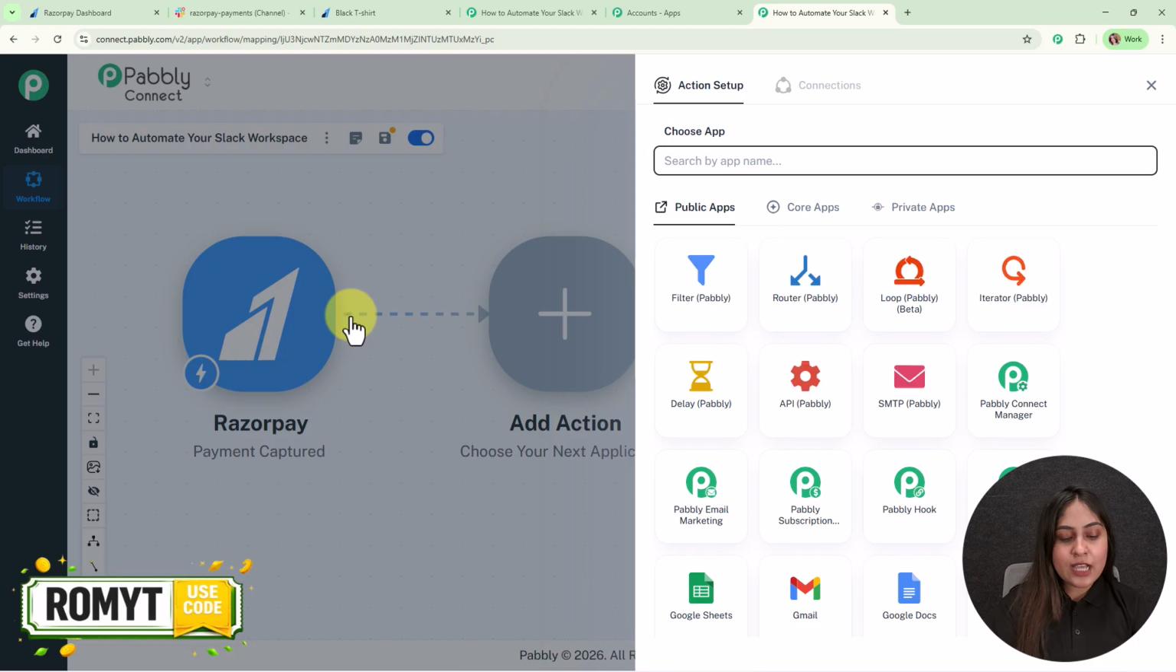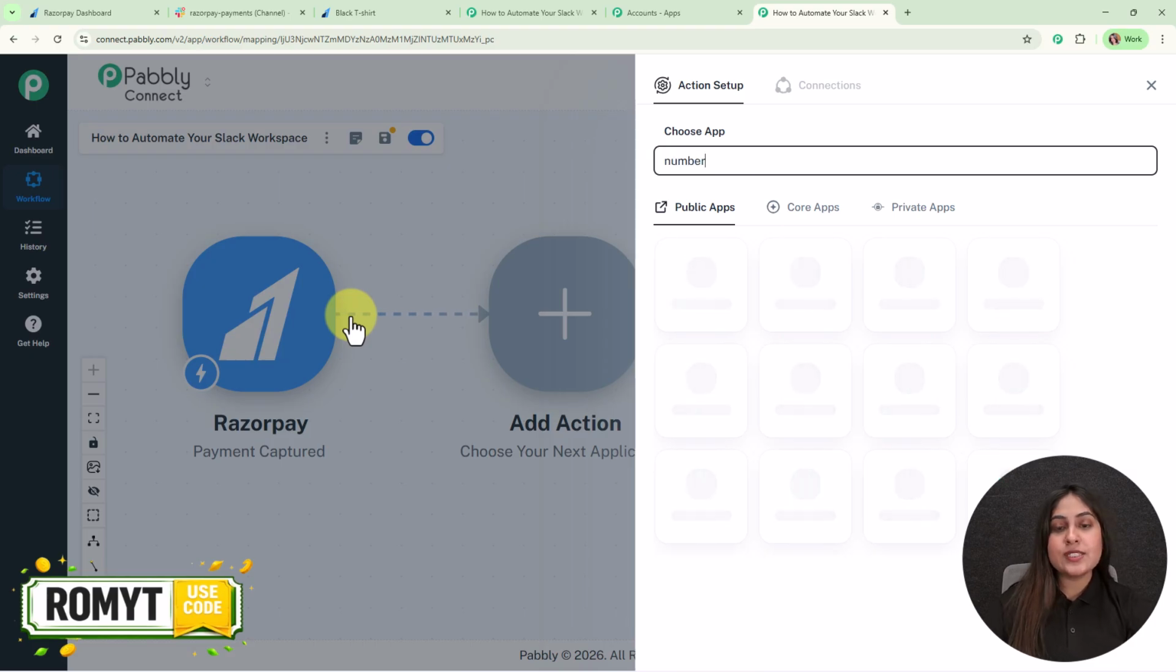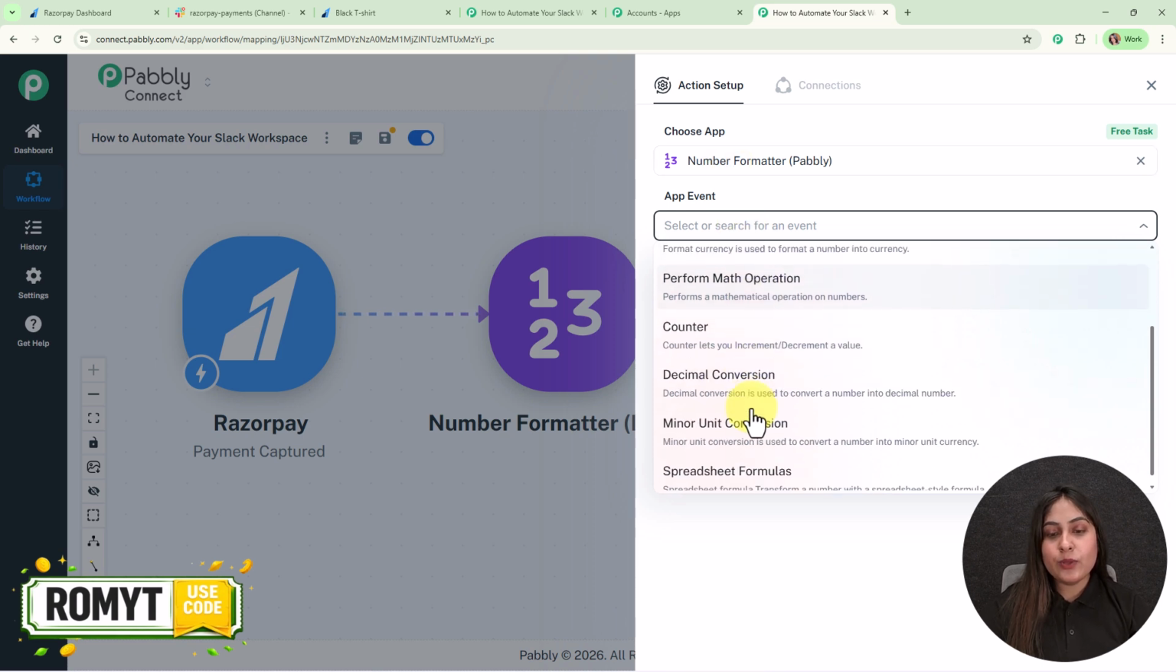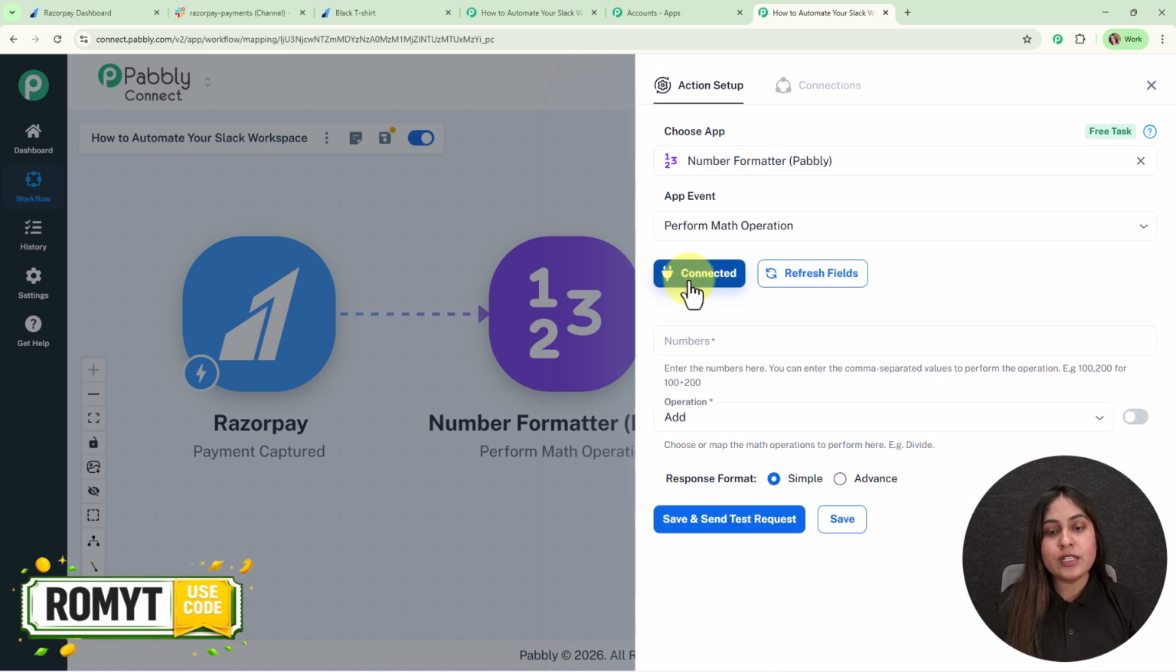We're going to add the action step over here, and here we're going to select the action application as number formatter by Pabbly. For the app event we are going to select perform math operation and then we're going to click on this connect. And then here it is asking for the numbers. It says enter the numbers here. You can enter the comma separated values to perform the operation. Example 100, 200 for 100 plus 200. So as you know that I wanted to perform the operation on the amount.